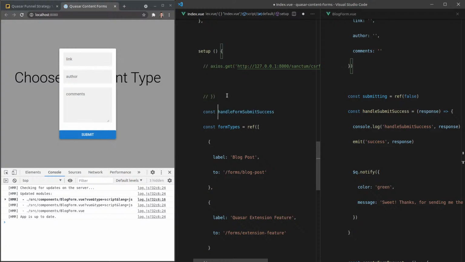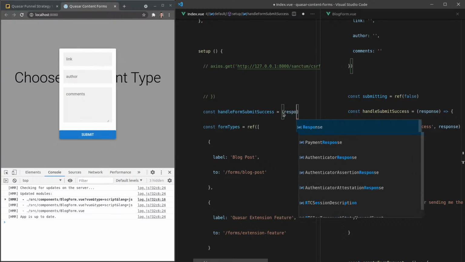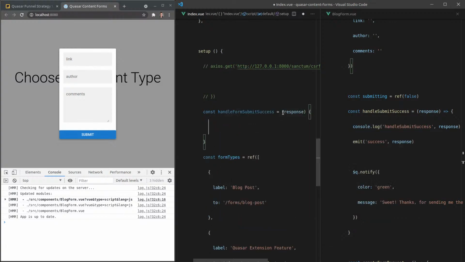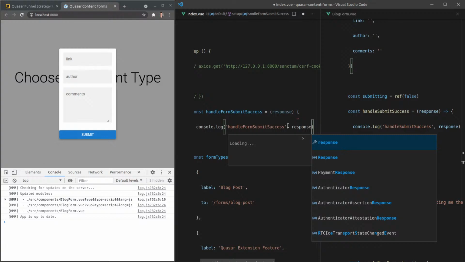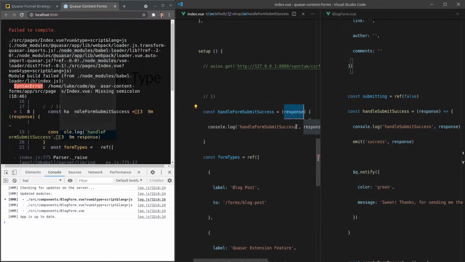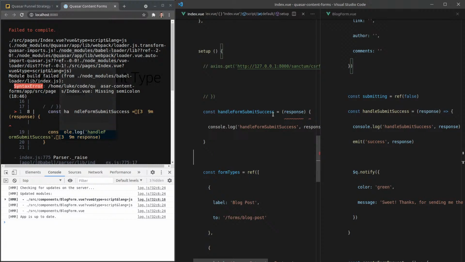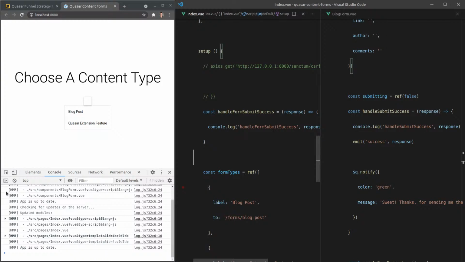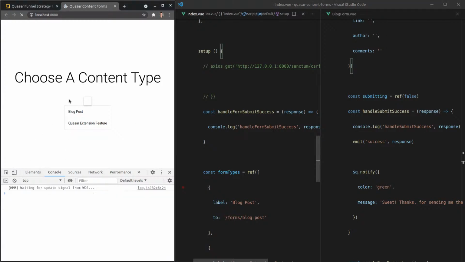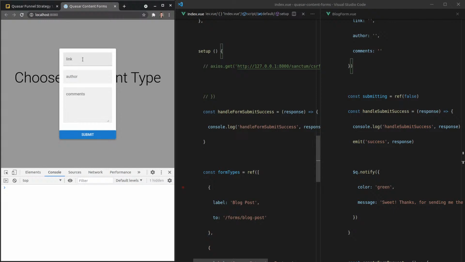And that's going to be equal to a function that will return the response. And now let's just console.log that and the response. So let's see how far we're actually getting here. And we also want to expose this. And there we go. What else have I done wrong? Okay, we need to make sure I've used the right syntax there. Let's refresh this page and now see what actually happens.